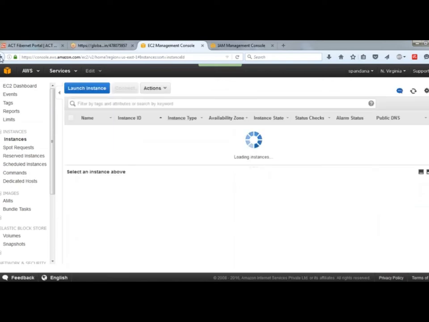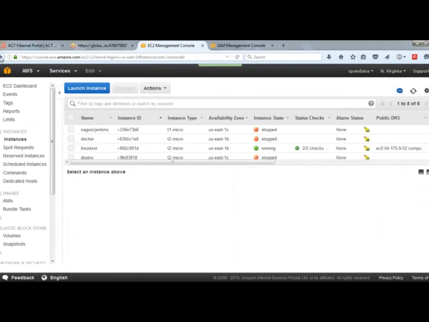Understood. So when you come to the EC2 Management Console, it shows you how many instances are up and running. It showed us one instance up and running. So what is that one instance? It is this Linux TXT. Okay.